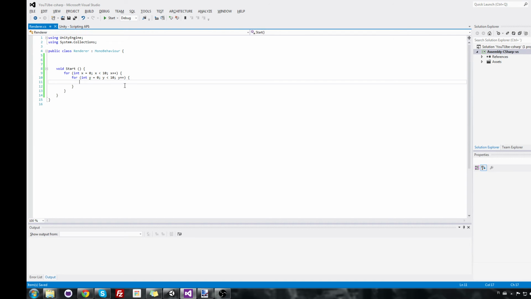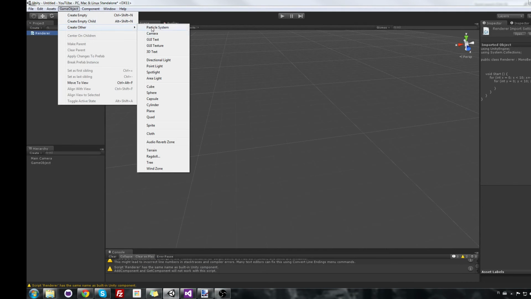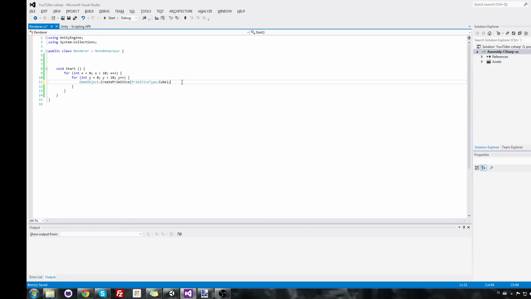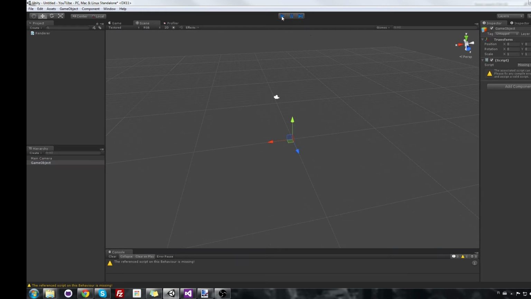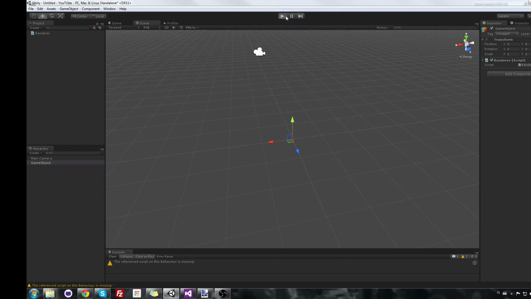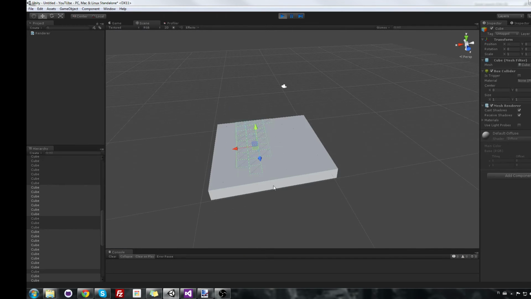So this should create a nice flat area if we do GameObject.CreatePrimitive and PrimitiveType.Cube, so this will create the same kind of cube that you would get if you would go here and create a cube. And we actually need to make it into a variable. Let's just put in object and object.transform.position equals new Vector3, and then we've got x, 0 and y. So let's drag it onto this game object, it's just an empty game object at 0, 0, 0, and click play. And here we have a nice flat surface of blocks.